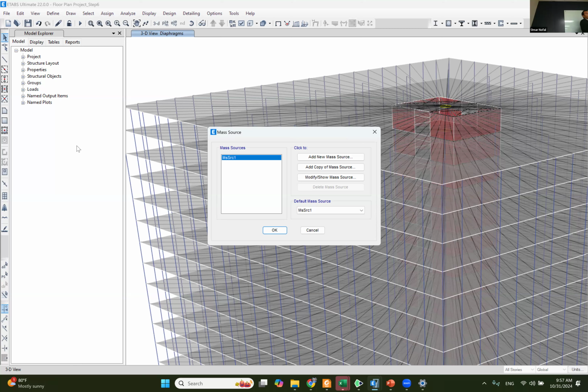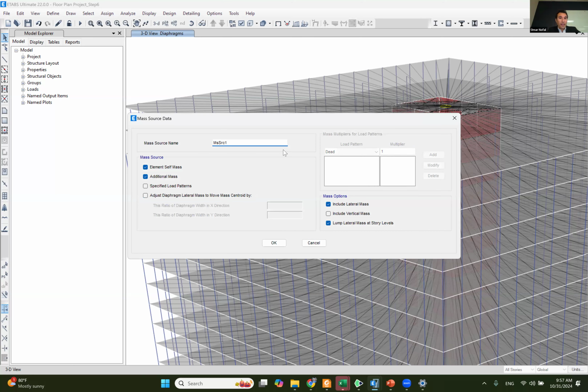All right. So when we come here, we can go and modify the mass source. This is the mass source the structure is using. Mass source means the source of the mass in the dynamic analysis. Basically, what the software is saying is, I'm going to take all the dead load as the mass source, but I can't see any live load.